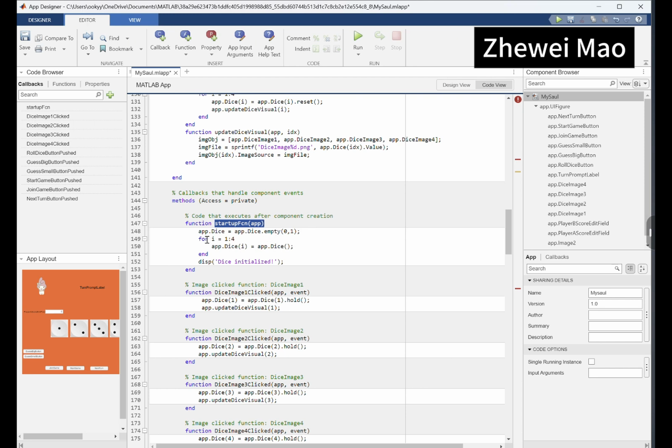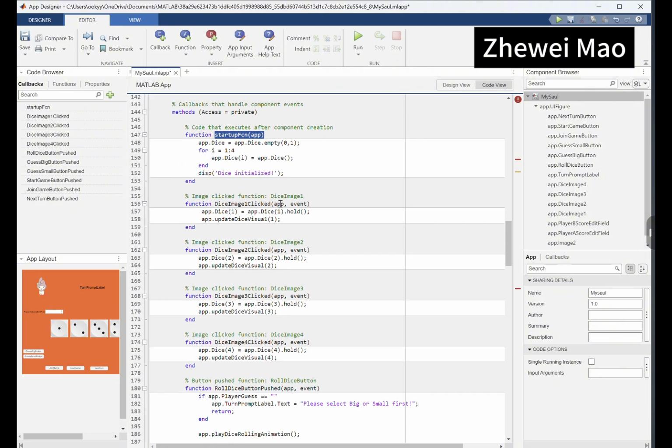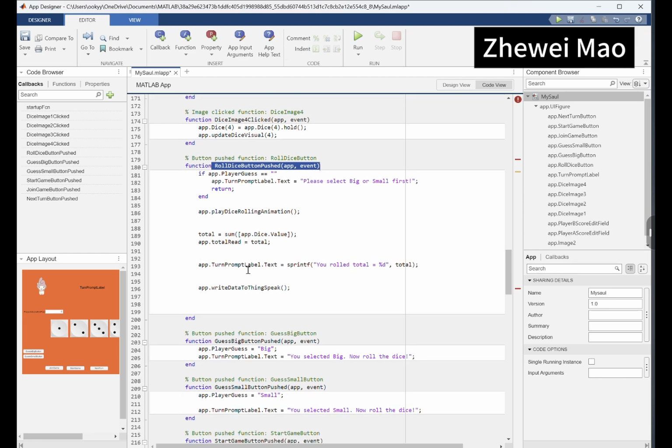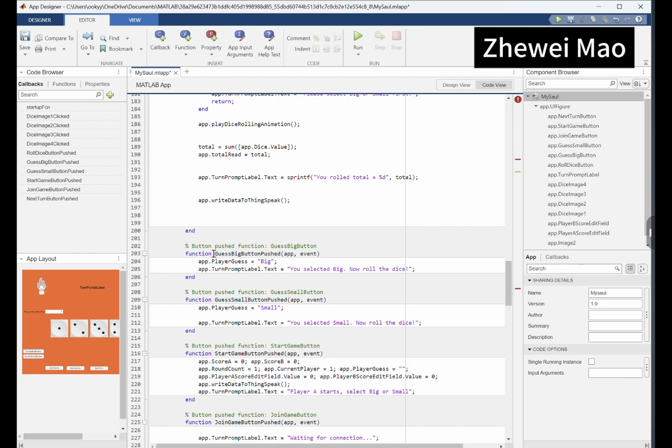The startup function initializes the 4 dice at the start of the app. Then the dice image 1 to 4 clicked functions: players click to hold the dice from 1 to 4. Then we have the roll dice button pushed function. It rolls the dice that are not held, displays the total, validates the guess, and uploads data to ThingSpeak.